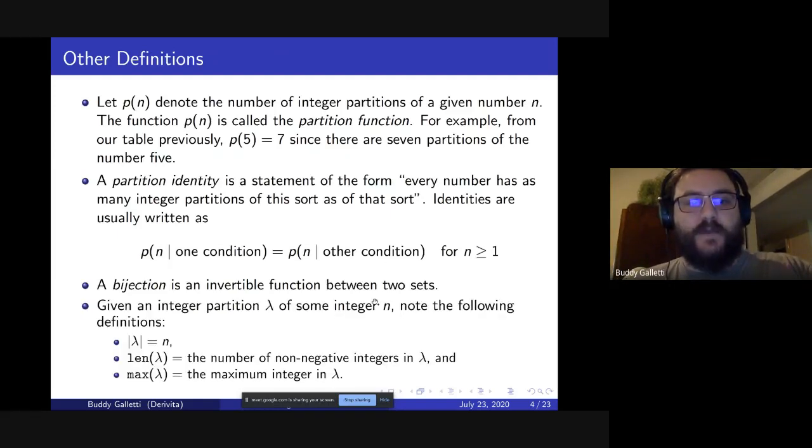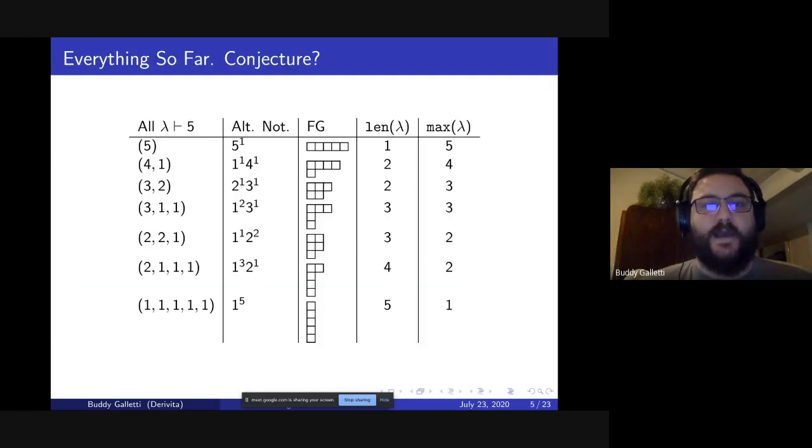And then just a reminder that we have the absolute value of lambda equals n, the length function, and the max function. And yeah, so let's go back to our table. So now I filled out this table a little bit more. We still have all the integer partitions of 5. We have our alternate notations, and I added all the Ferrers graphs for each of these integer partitions.